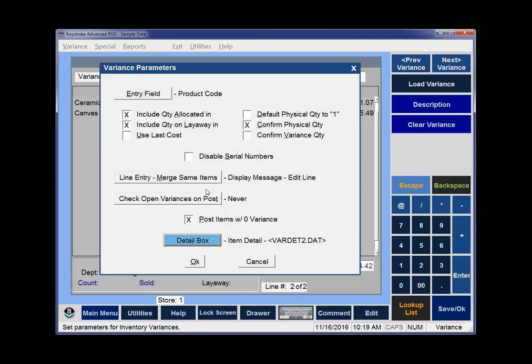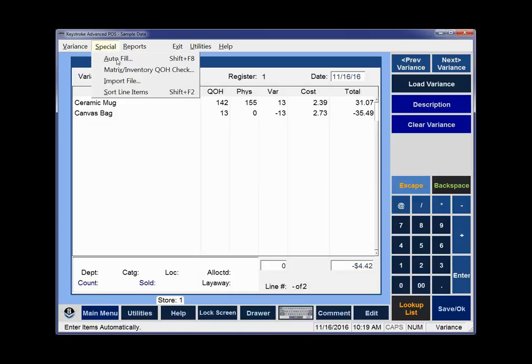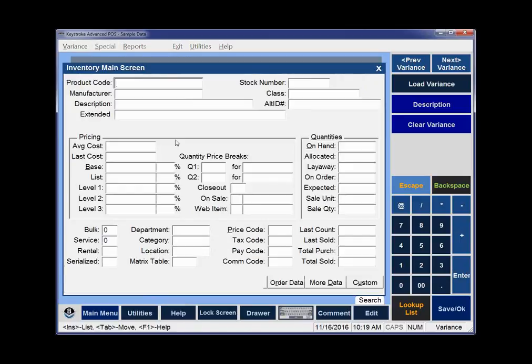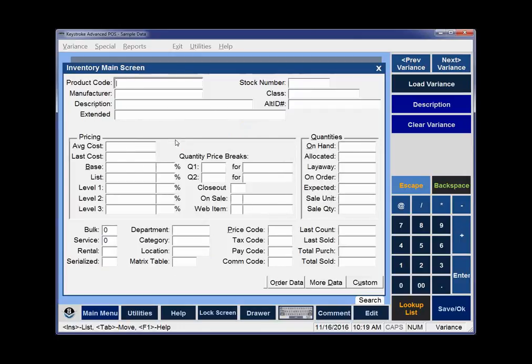Once your parameters are set based on the business and how the business runs, then that's the best time to start doing the variance. If you're going to autofill, you can go to your special menu and go to autofill. It brings up a search screen, and you can hit F9 here if there's something particular that you want to filter on, that you're only going to do, say, the book department. We can start with that, our department book.